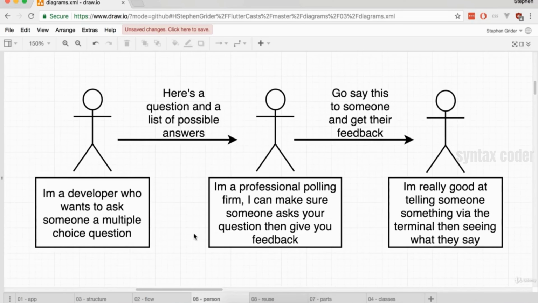Okay, here we go. So in this diagram, we've got a flow of a couple of different people. Each of these people on here are going to eventually represent a class, but let's go through the diagram and I think you'll get a better sense of my thinking. So we're going to start off here on the very left-hand side. Let's imagine that maybe you are a developer or this person is a developer and they want to ask a group of users or a particular person a multiple choice question.